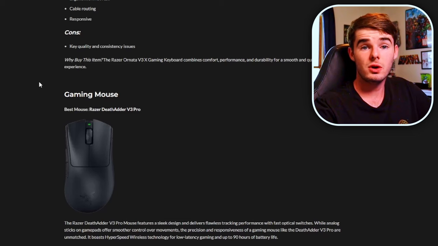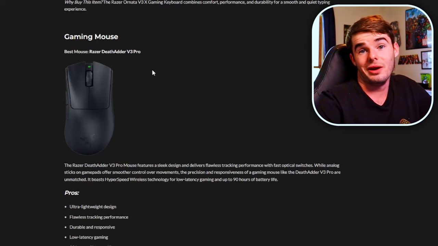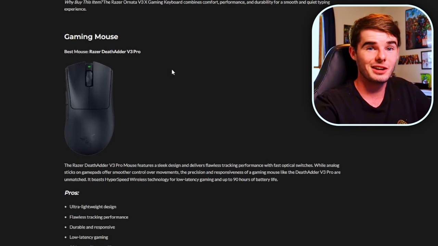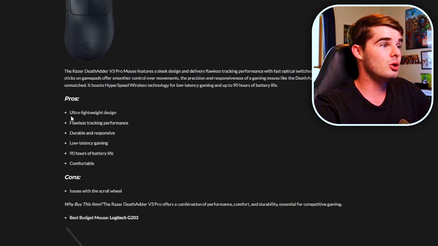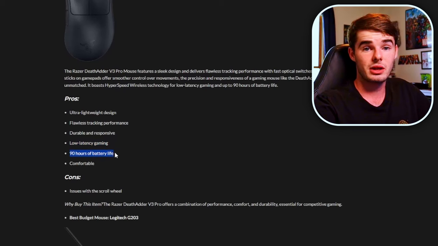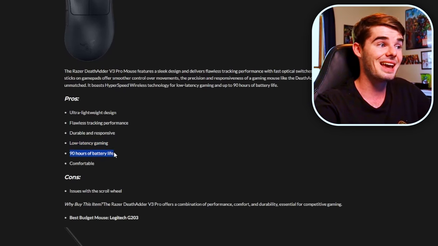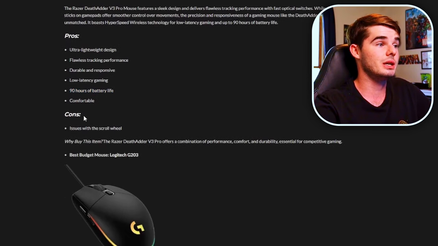Now, let's move on to gaming mice. So the best overall mouse is the Razer DeathAdder V3 Pro. It's a great mouse. A lot of people love it. A lot of people swear by it. The pros are the ultra lightweight design, the flawless tracking performance, it's durable and responsive, it's very low latency, so even though it's a wireless mouse, you're going to have extremely low latency, and 90 hours battery life. Yet again, if it's wireless, you don't want to have to charge the thing every single night, so 90 hours of battery life is really, really good.